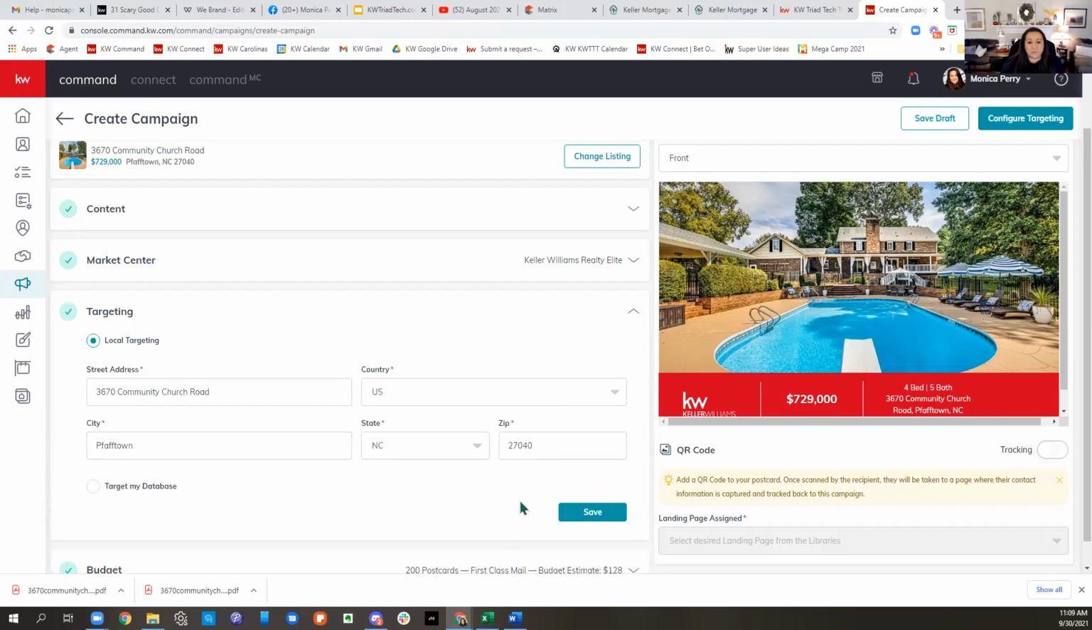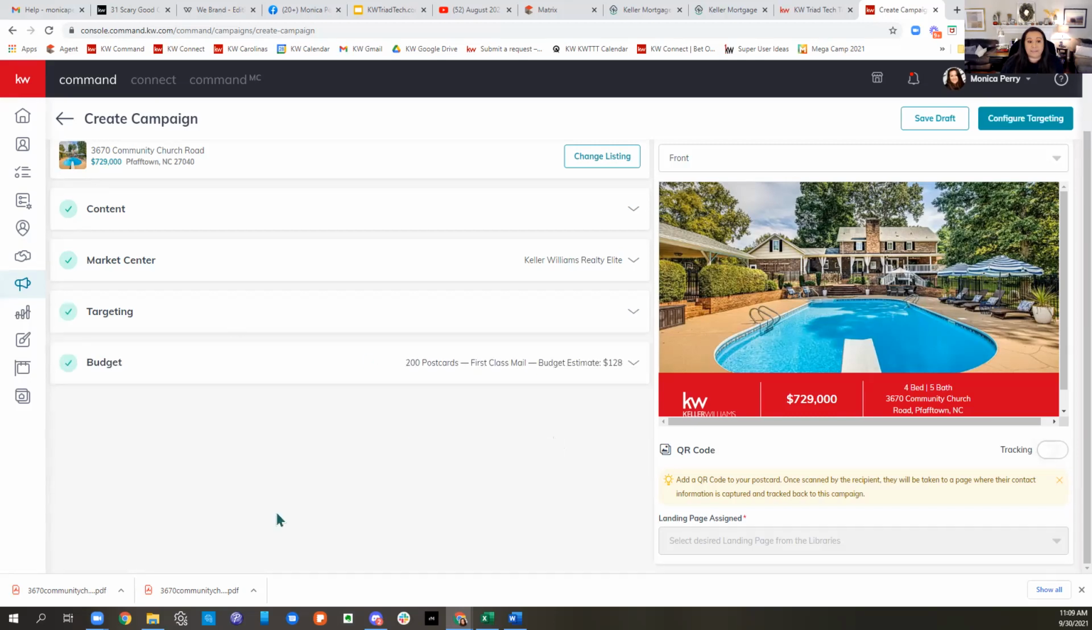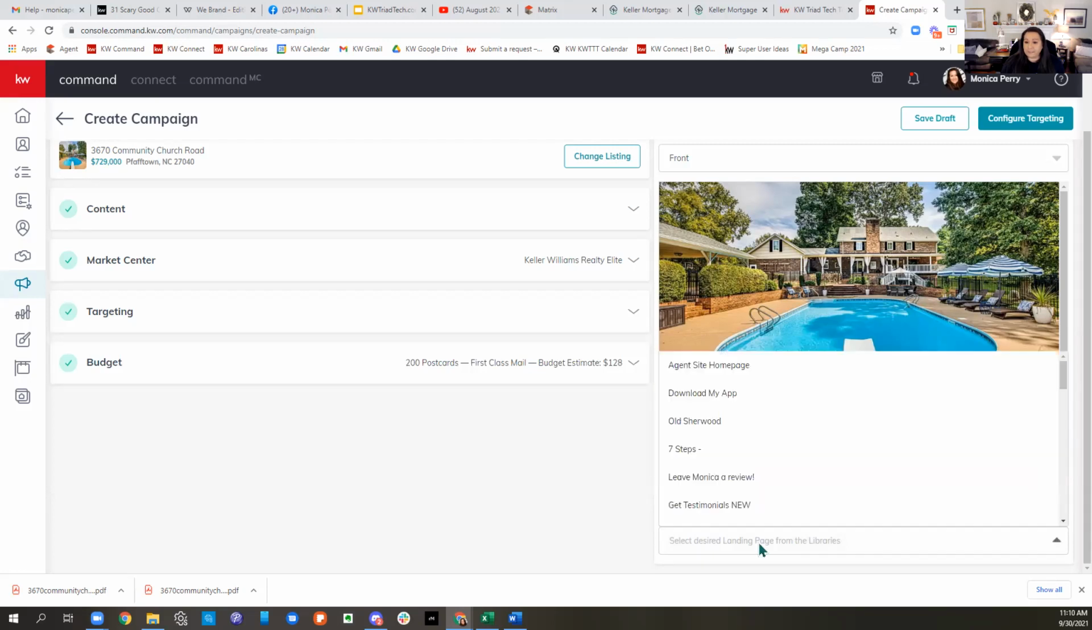I'm just going to stick with local targeting because I want you guys to see this budget. So 200 postcards, first class mail, estimated $128. This QR code here, I can turn this on for tracking purposes. So we talked about landing pages yesterday when we were talking about our agent sites, right? So I could create a landing page for this listing like we showed yesterday, right? We talked about it yesterday.